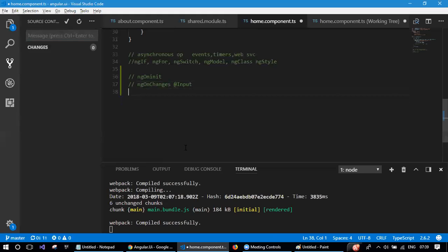And then we have ngDoCheck. As I said, you can suppress or continue the change detection. You will do it here. So you can write your own custom logic for checking the bindings or for the change detection. As I said, this is going to be an advanced topic. Once you're comfortable with Angular, you come back and check this out. So this ngDoCheck will fire whenever any change detection is running.